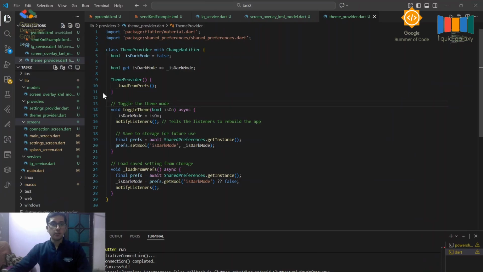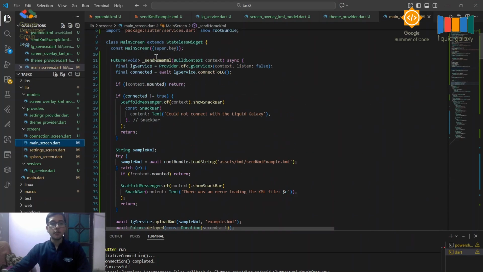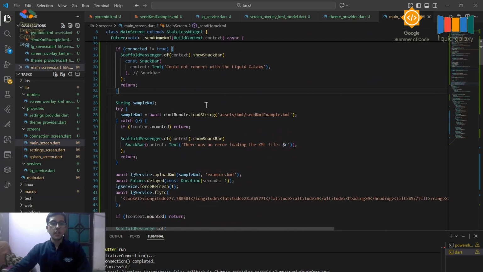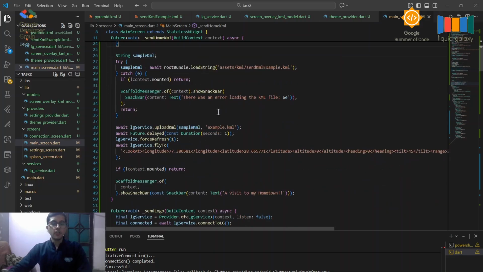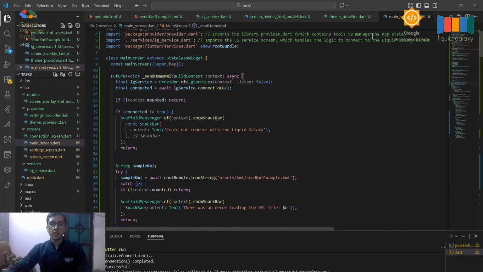So let us see the code base. If we press the home KML button, this function is called. It first checks whether we are connected or not. After that, it loads the send KML example file into sample KML and then sends the sample KML as example.kml using the upload KML function. After that, it force refreshes the main screen and then uses the fly to function to set the camera at a new position. So this is how all the buttons are working.